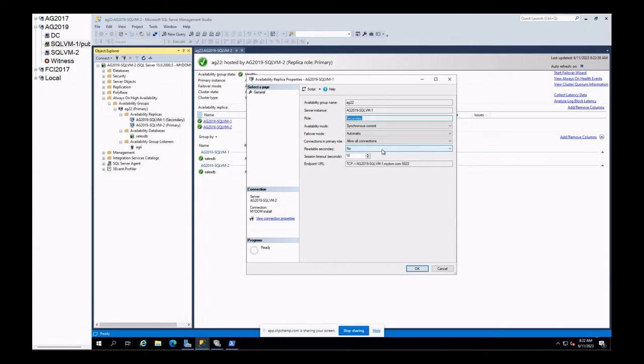So this is also one of the important metrics we should take into consideration. And the endpoint URL is the URL to which another replica connects to this replica. For example, we call this the secondary replica, right? The primary replica connects to this and synchronizes data by connecting to this endpoint URL with port 5022. Okay, so this is a high-level overview of the AG replica.